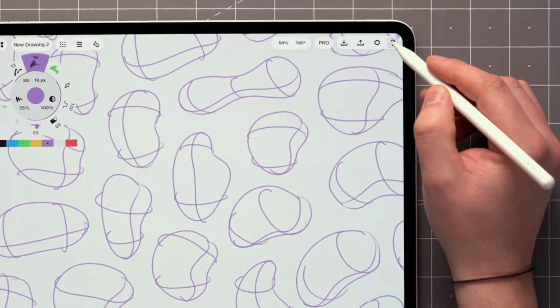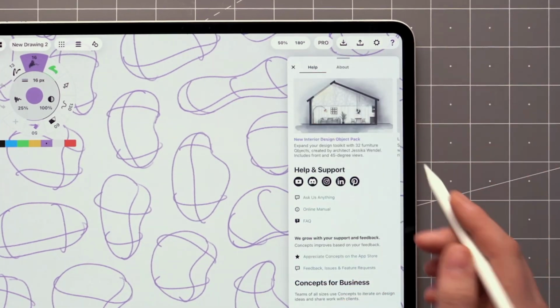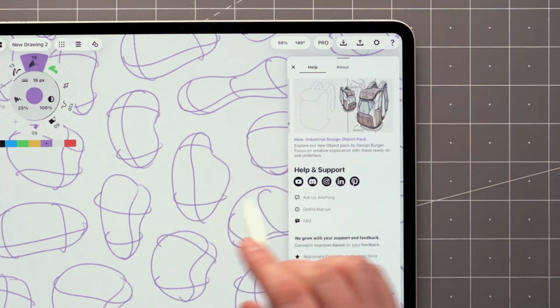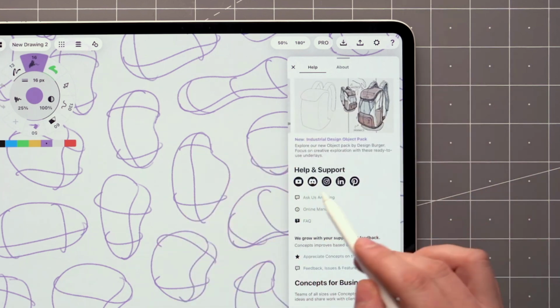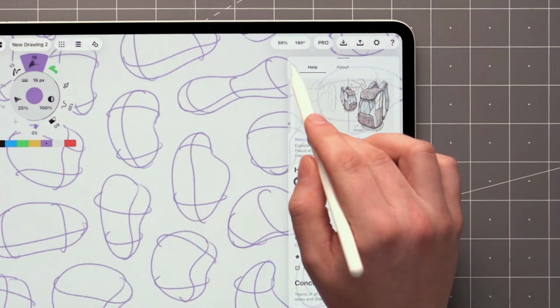Speaking of the manual, you can find it here in the Help menu. This is your hub for getting unstuck, whether you want to read our latest news, find us on social media, or tap Ask Us Anything to chat with our team. We'll do our best to help you out.